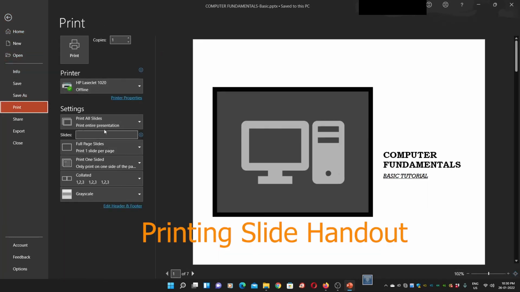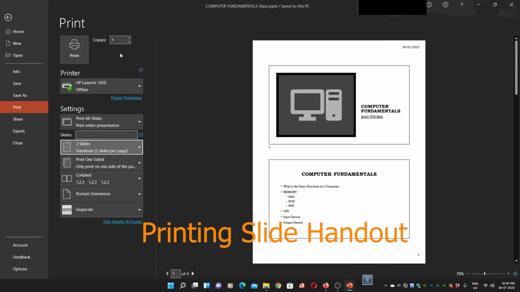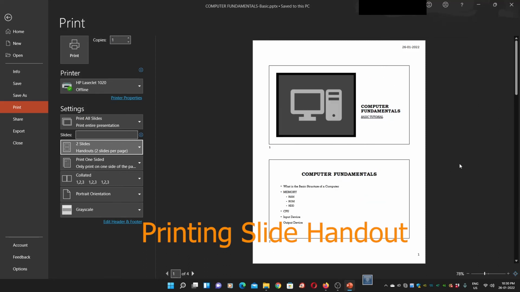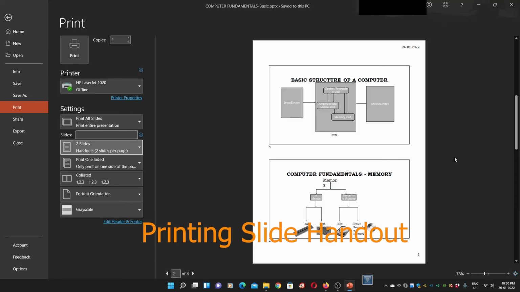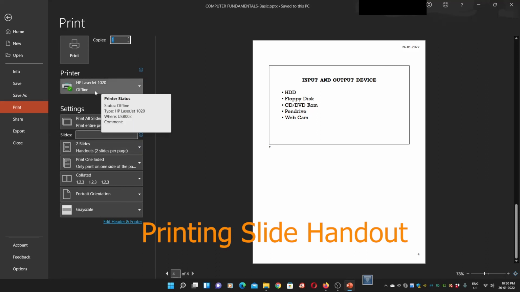Over here, you can print all slides, or you can select the number of slides per page, which makes it like a handout. Suppose I want to print 2 slides per page. So now this becomes a handout of the page. You can see it's easier. When the presenter is talking, he can see what is going to come next in his own hand. If you want to print the number of copies, you can do that over here, and you can select your printer from here.